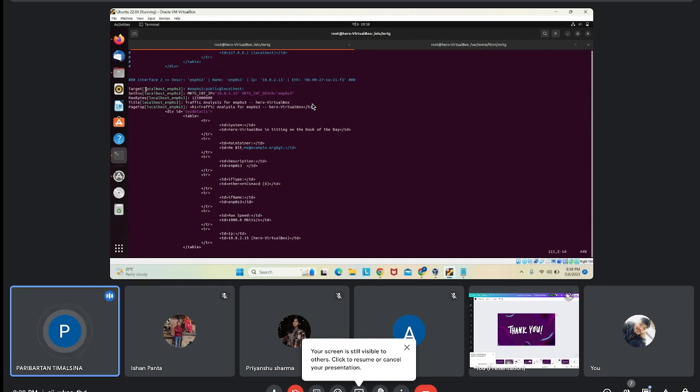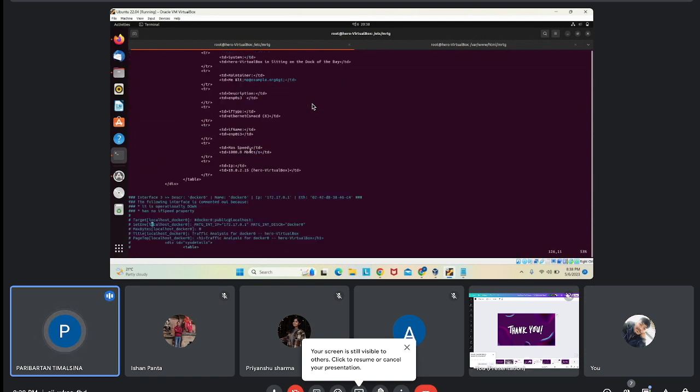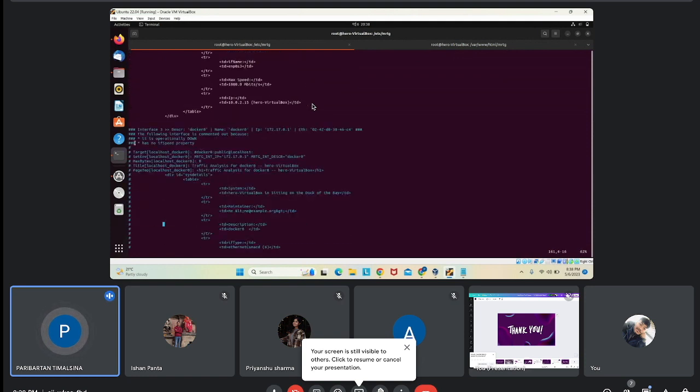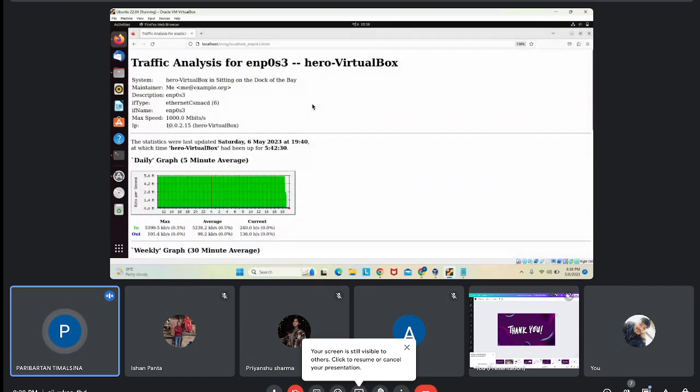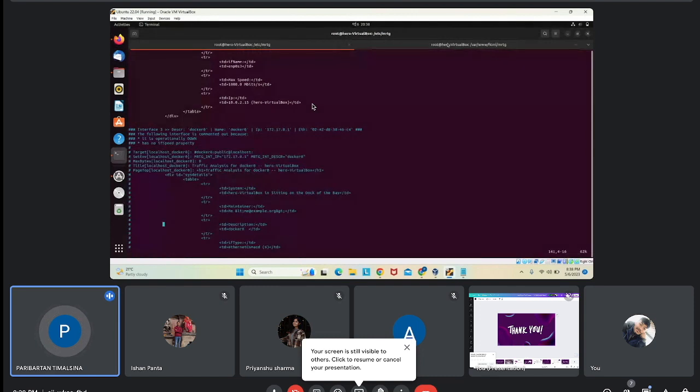This is our target device, and we are setting the environment for this. And we are configuring this file. Then we are getting the graph of this device. This is the IP, and this is the ifName. This is what the log file contains, and all the data of the log file we are getting here.